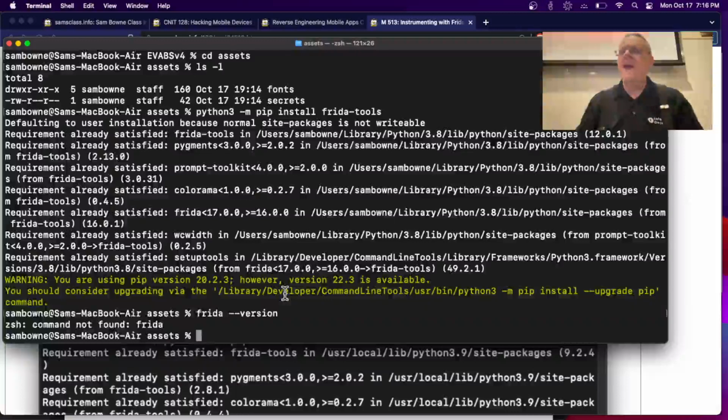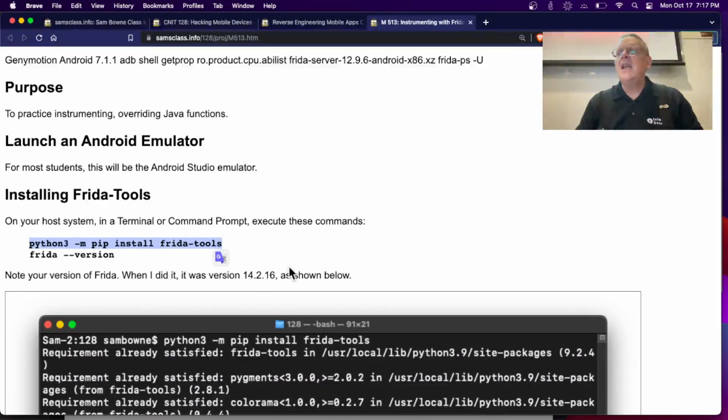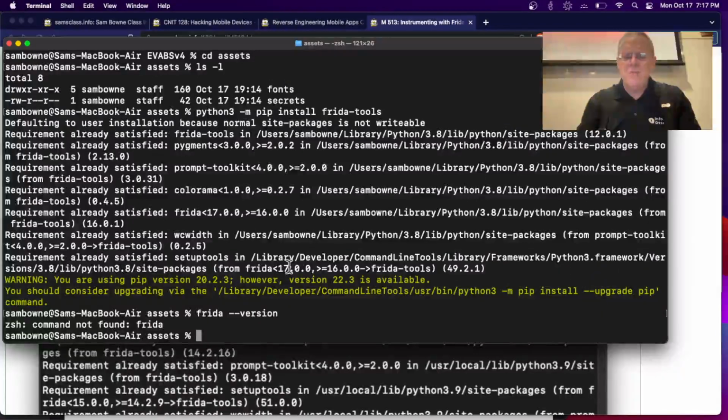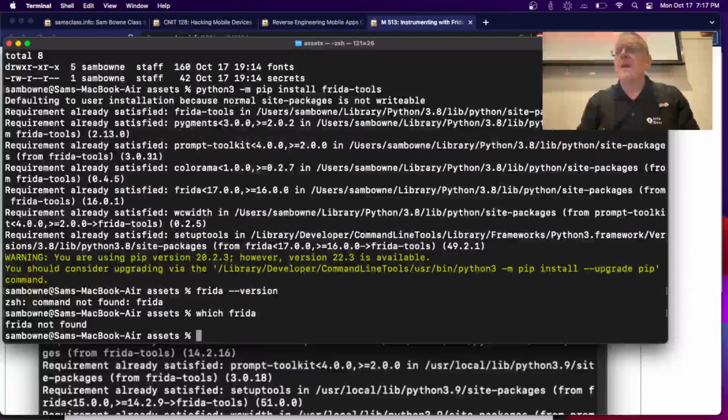This is a matter of the path, and I didn't have to adjust that path before, but can I do which Frida? No, all right. It's probably that homebrew thing again. No, I didn't install it with homebrew. I actually overcame this once today, and I've forgotten how I did it. All right, here's the way I know.